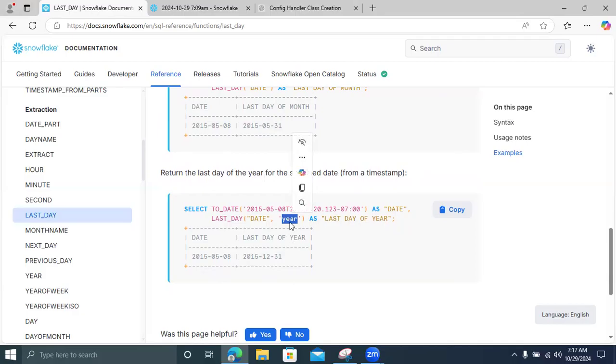Now, though I gave year, from that year, what will be the last date? So it's understood, right? The last date function is going to give the last date for you. But here I gave year. What will happen? For the corresponding year, what will the last date be? This is the last date, 2015-12-31. This is how you can find the last date of the year.